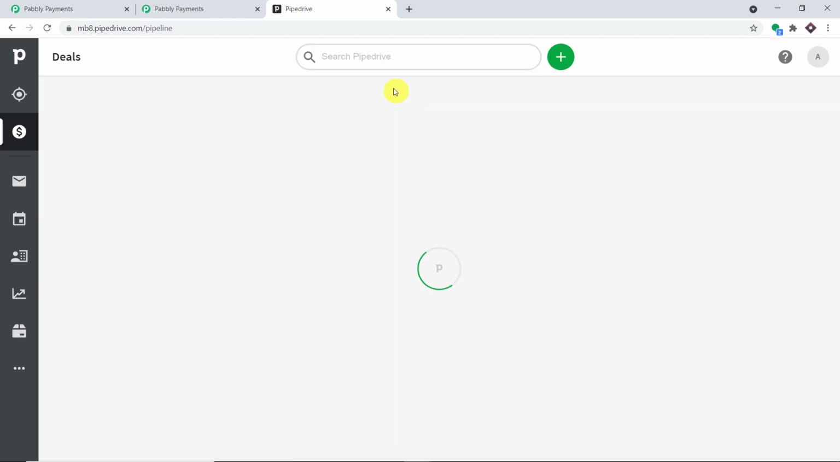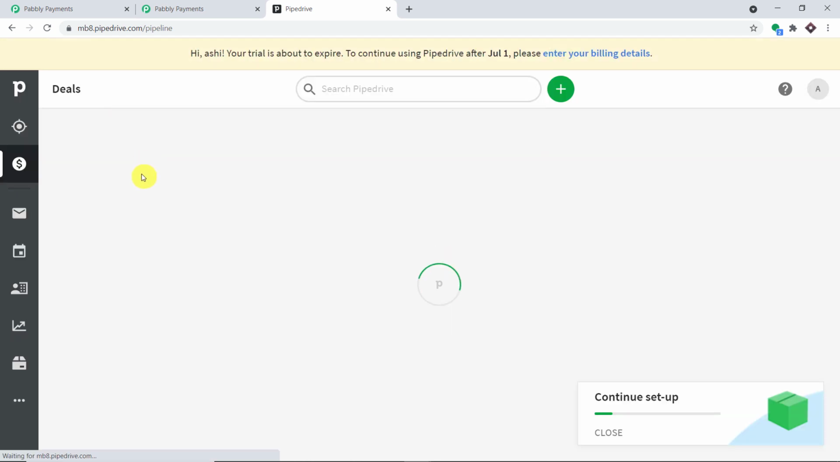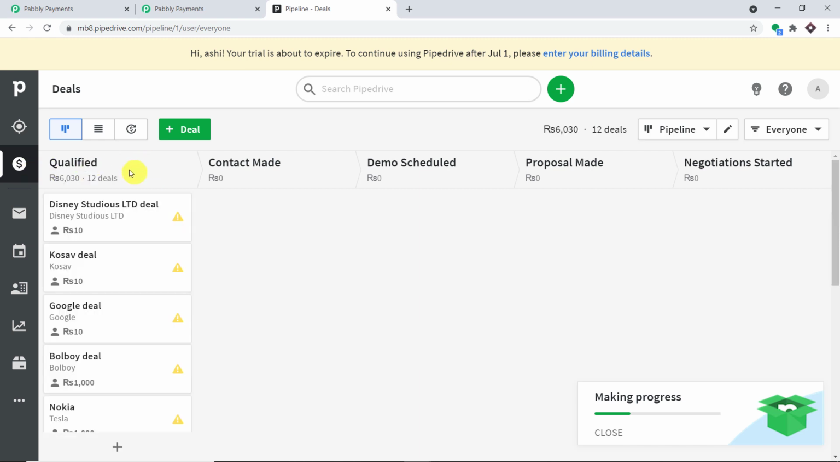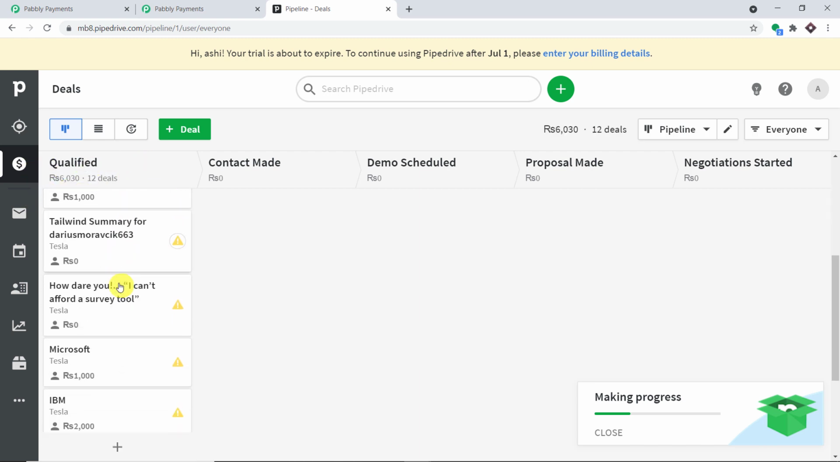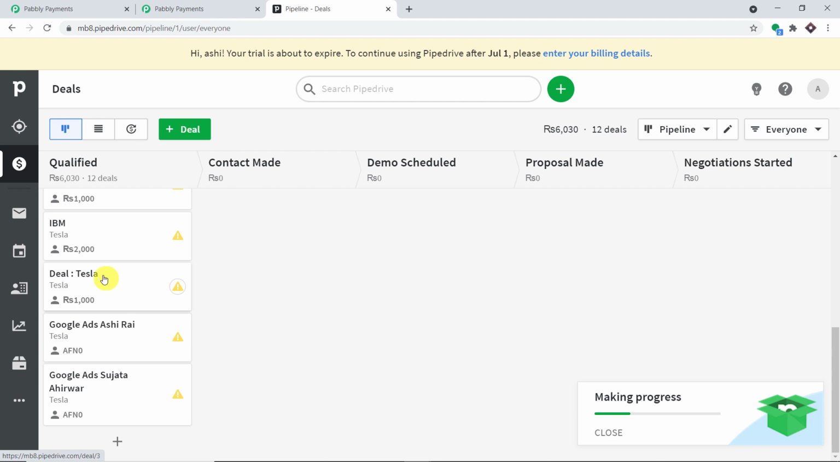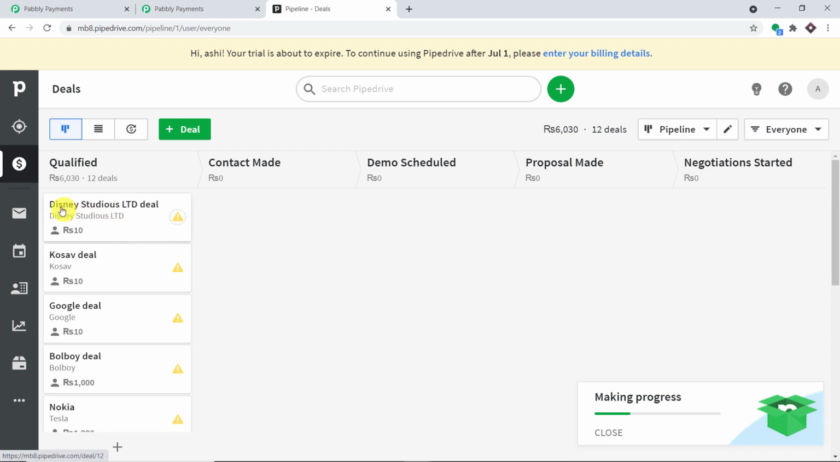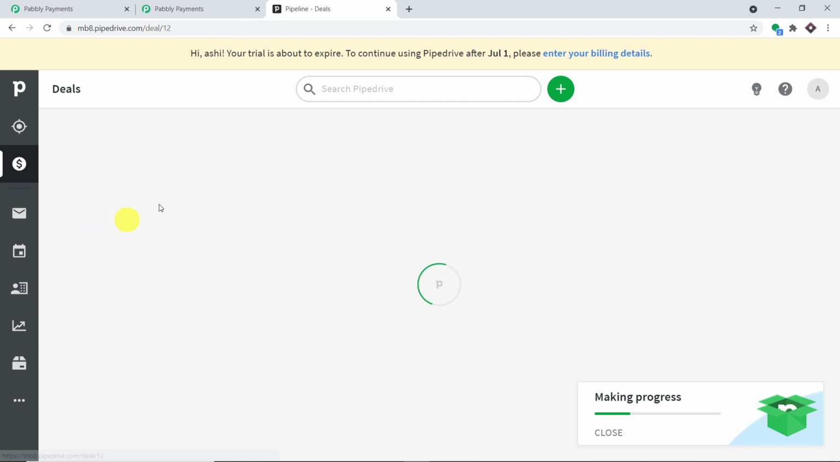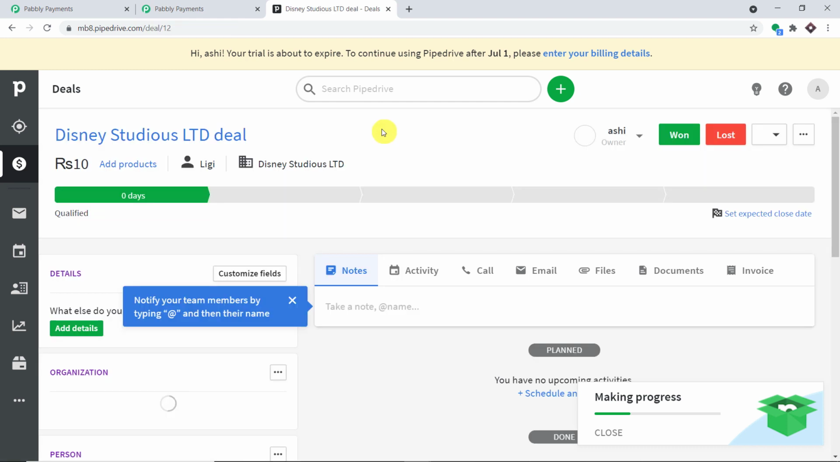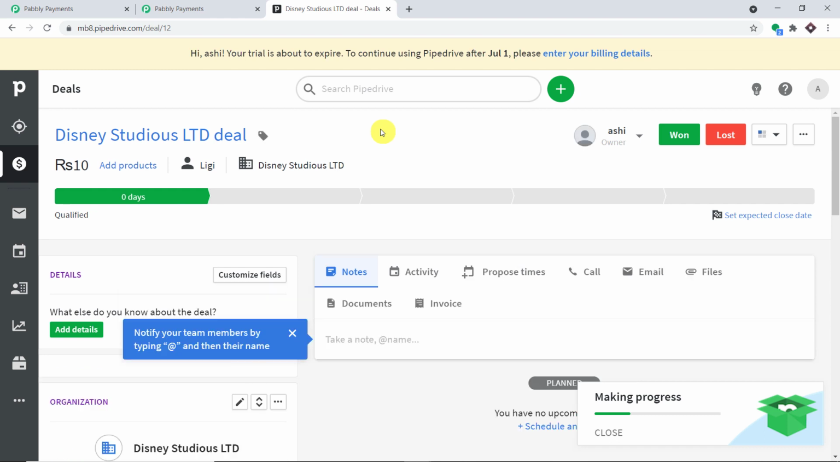Let's have a look in pipeline, and I'm going to look at the qualified ones. Okay, so let it load, give it 1 or 2 seconds. Okay, in qualified we have 12 deals, and do we have a deal called Disney Studios? Let's have a look. Yes, we do have a deal called Disney Studios Ltd deal, and this deal is worth $10.